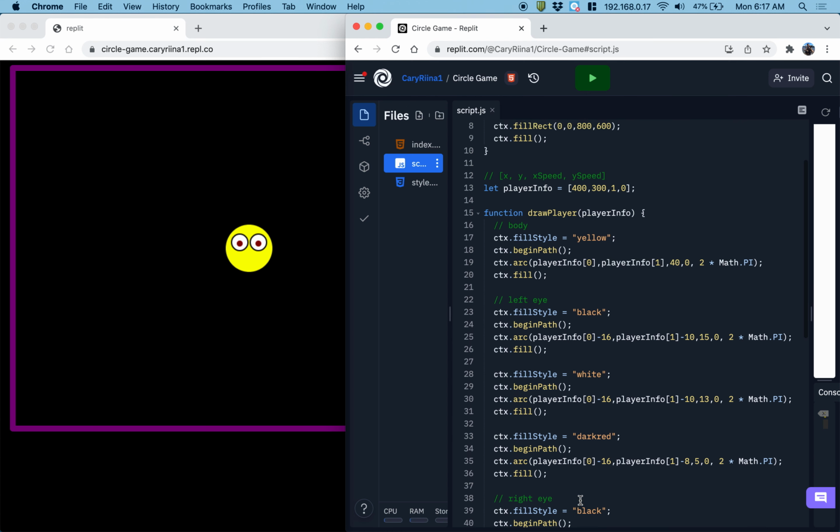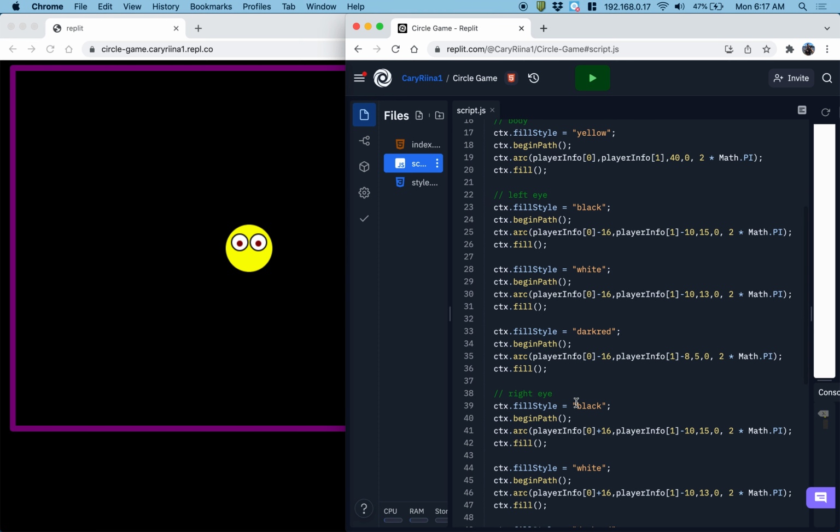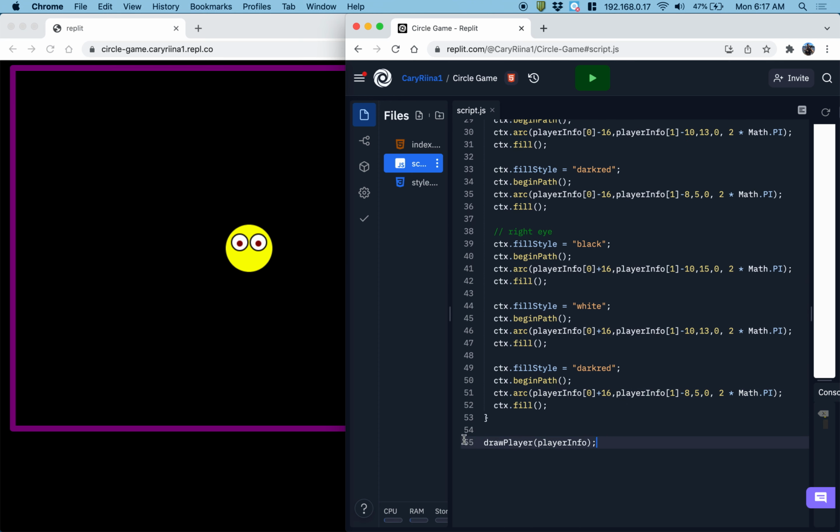So, in order to make him move, let's see. We've got our player info. We've got our draw background and draw player functions. So in order to make this a game, what we're going to do is create a set interval function that will repeatedly draw the screen and update the player's position. So set interval. We're going to define a function here. It doesn't require any extra information.